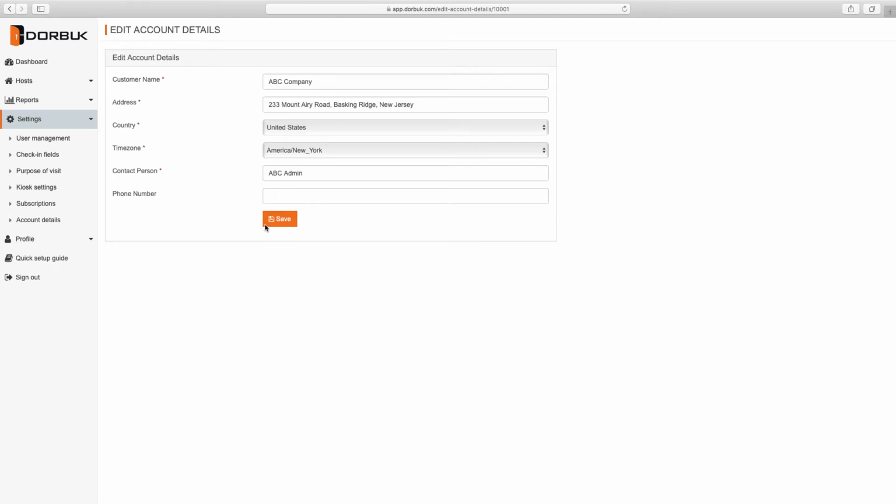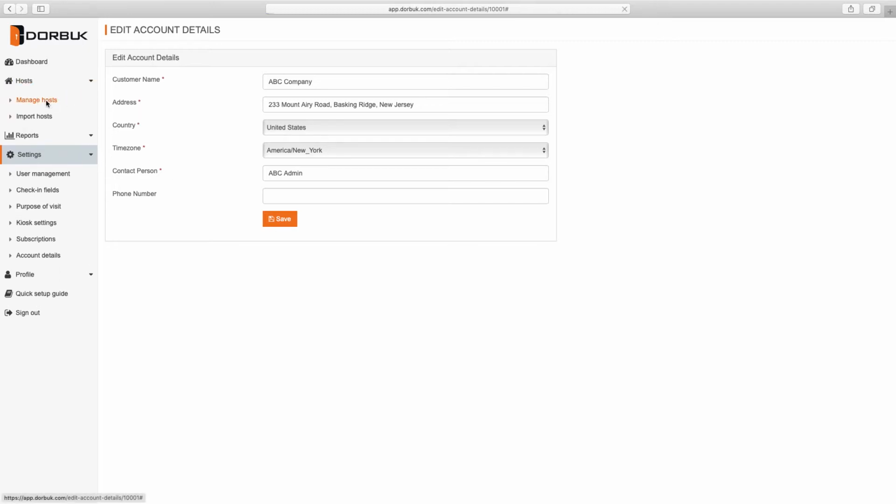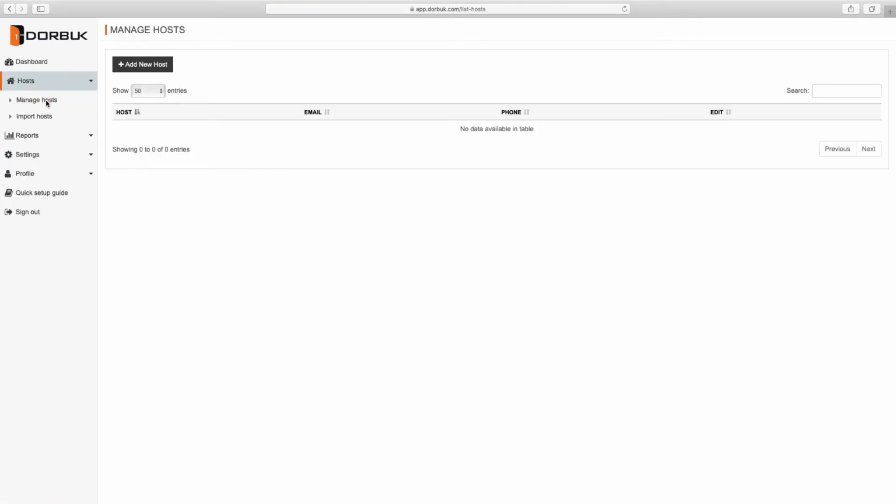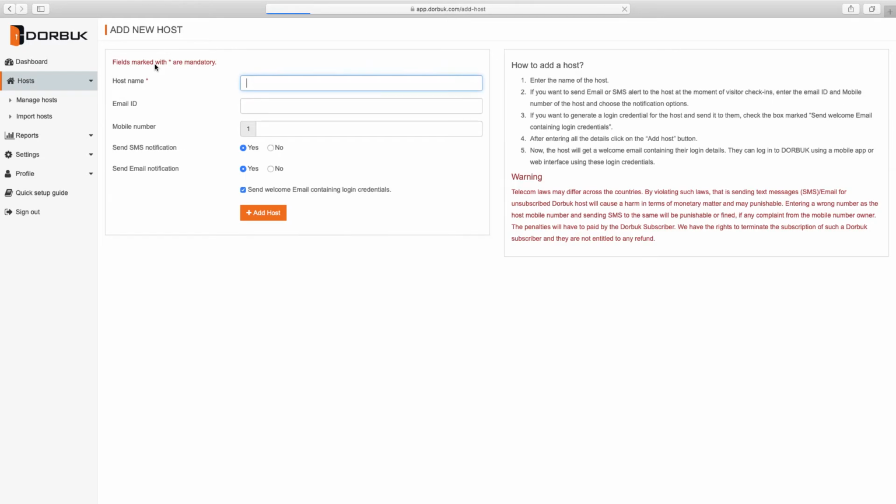Now it's time to create the hosts in your organization. Go to Host menu and select Manage Hosts. Here you can add, edit, and delete your hosts. To add a host, click the Add New Host button. Enter the name of the host. If you want to send email or SMS notifications to the host at the time of visitor check-ins, enter the email address and mobile number of the host and choose the notification options.